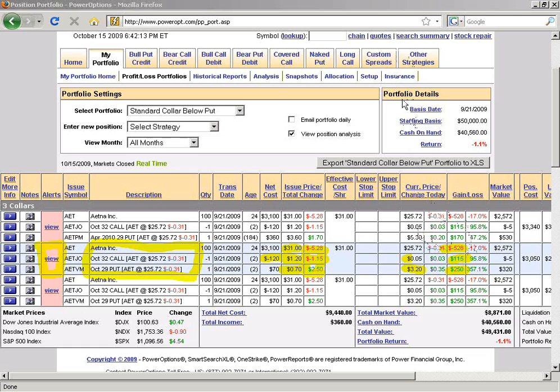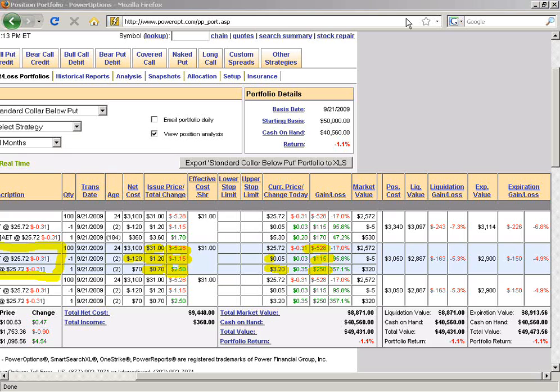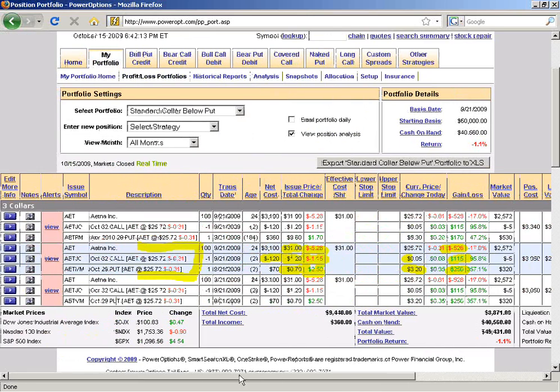Okay, let's scroll over to the right. We're going to take a look at this liquidation gain and loss. We know essentially what that's going to look like. Here we have a loss currently of about 5.3% if we liquidate the position, or 4.9% of our expected value. Remember, by looking at the profit and loss chart, if we let this expire and sell to close the stock, we'd end up with that maximum risk.